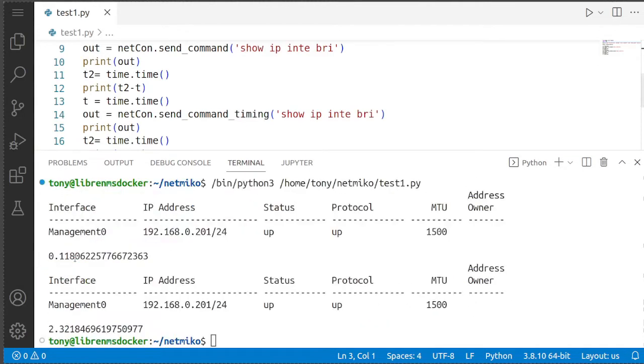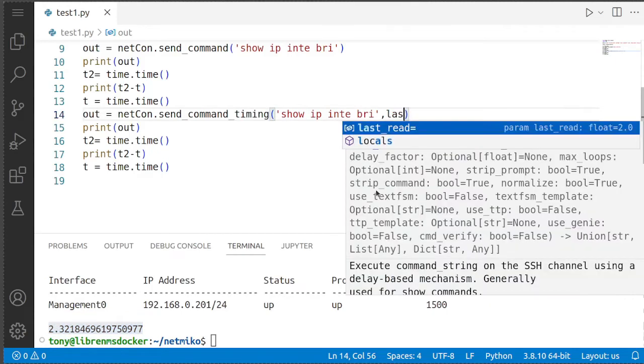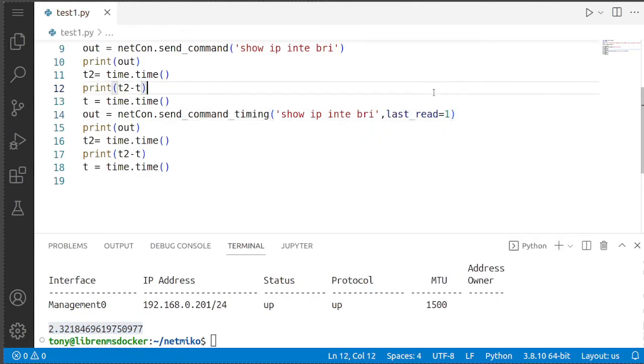Just wanted to show you here, like you've seen, this one relies on the prompt, so it's definitely much faster to implement. This one relies on the timing, so it just checks if the device is sending, and then it has to wait the last read, which is by default 2 seconds. And if we change that here, last read equal to 1, you could see that the timing will be 1 point something like this, okay?